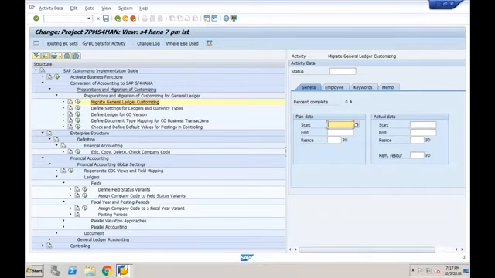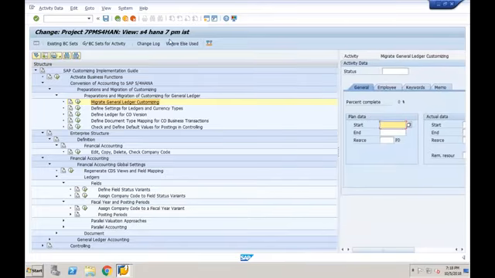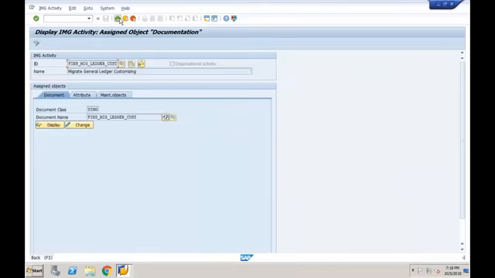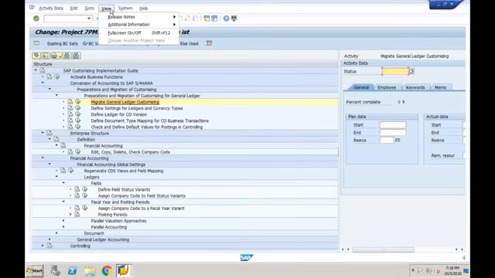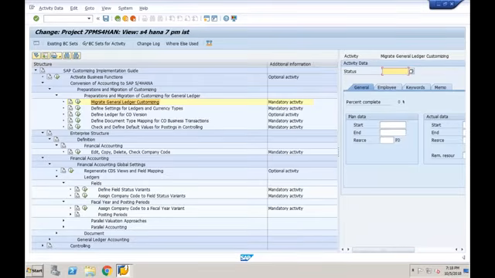Now another advantage here is when we are going to execute this project, for example, you are doing the practice, so you executed my project. Now you have a question: which is mandatory steps or which is not mandatory steps? Display IMG activity. View additional information, activity importance. See, what is mandatory and what is not mandatory, it has shown.